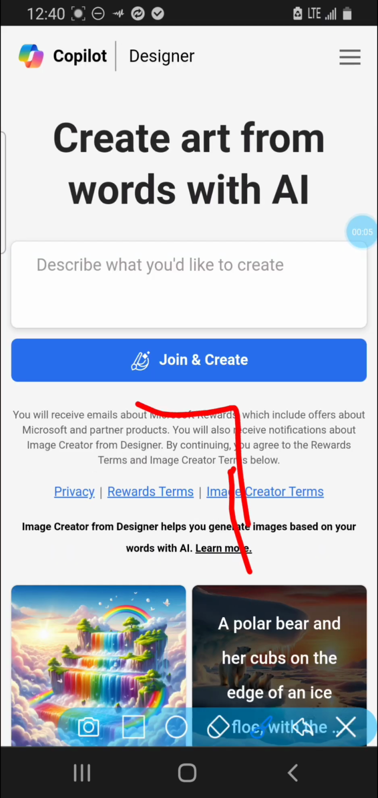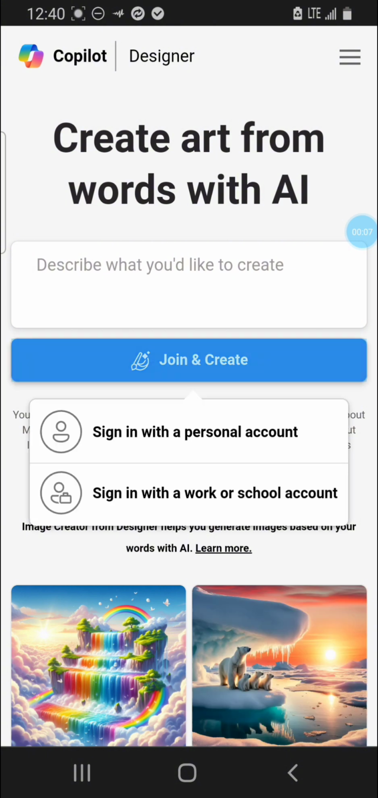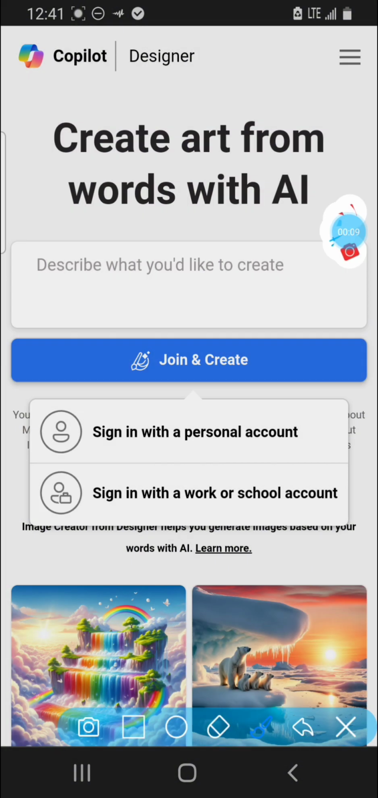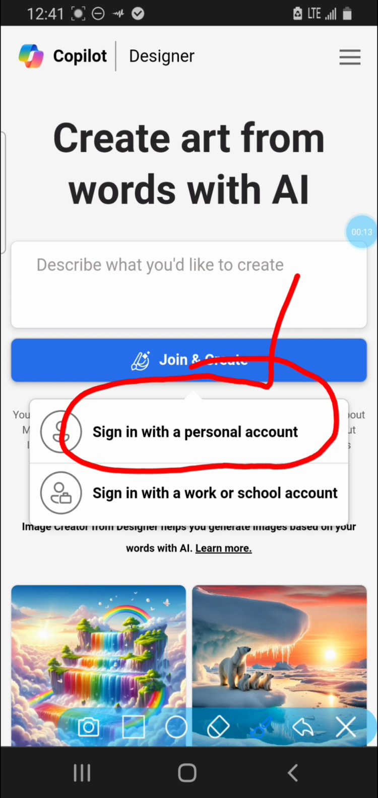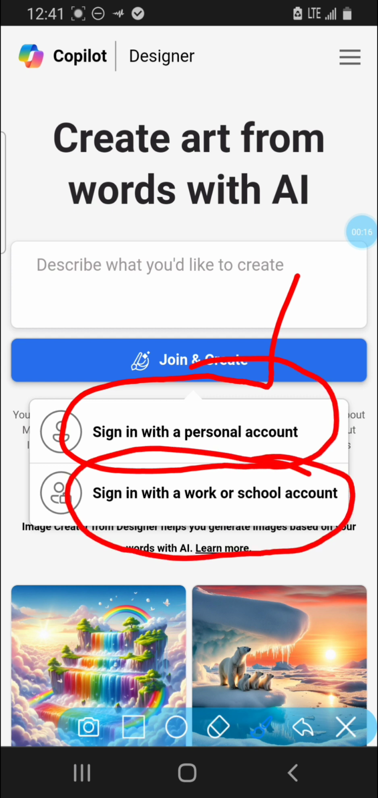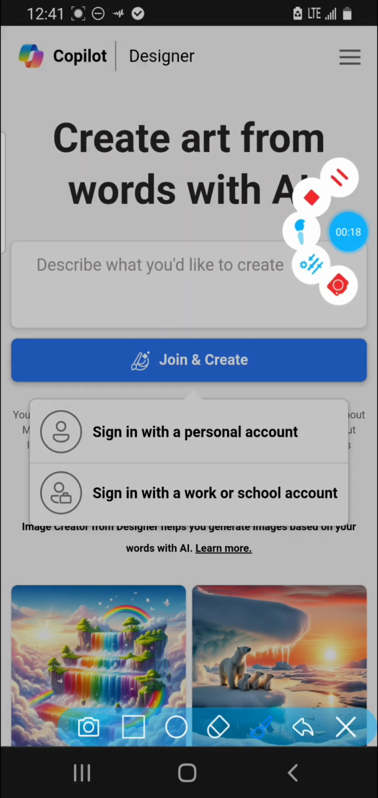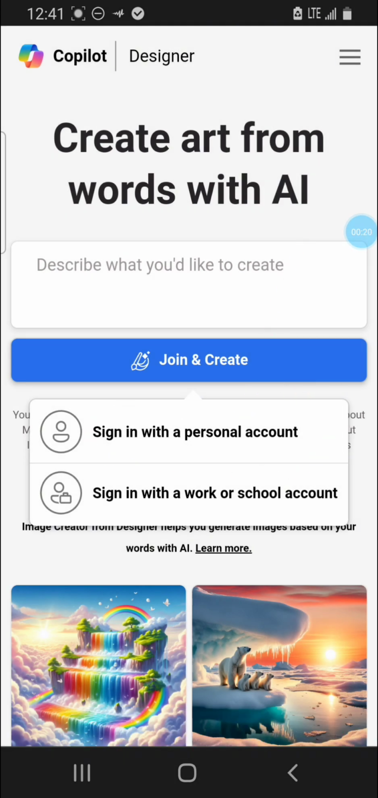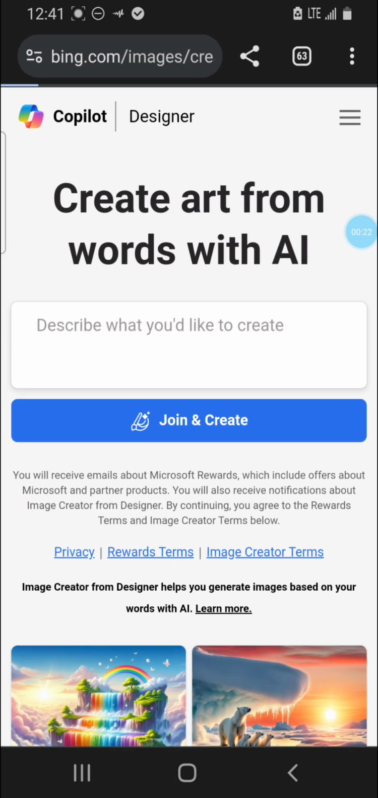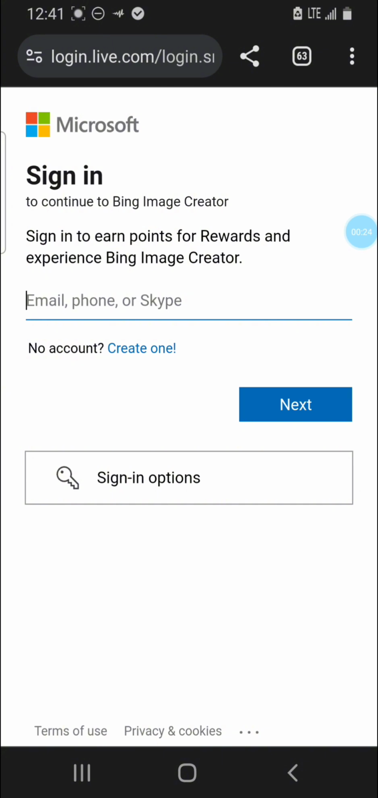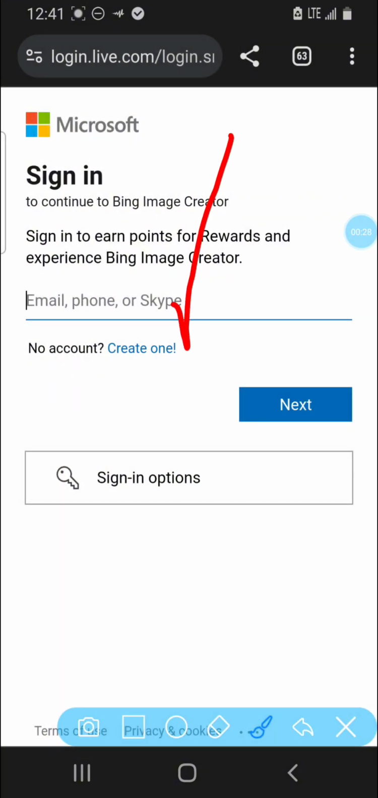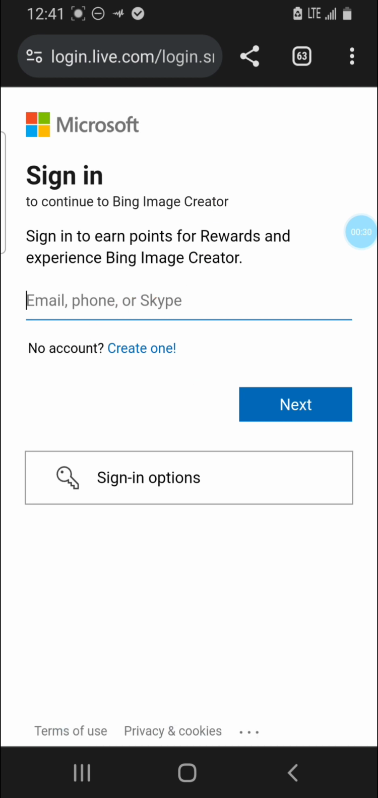Then you click on join and create. It's going to bring out this section where it will request you to sign in with a personal account or sign in with a work or school account. So use this very first method of using a personal account. Click on it. When it loads up, we don't have an account here, so we have to come down and click on create one.